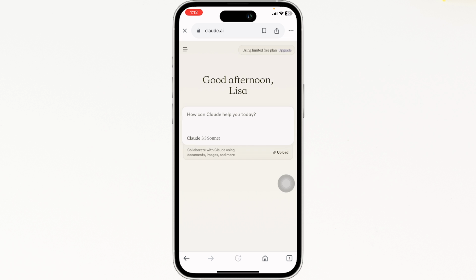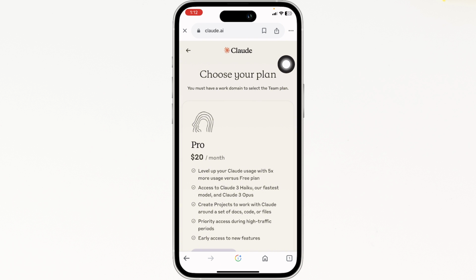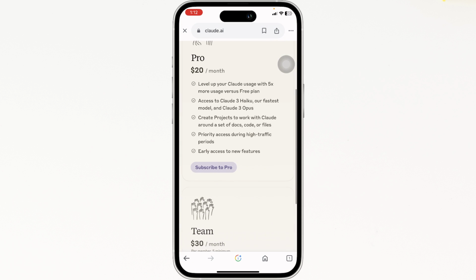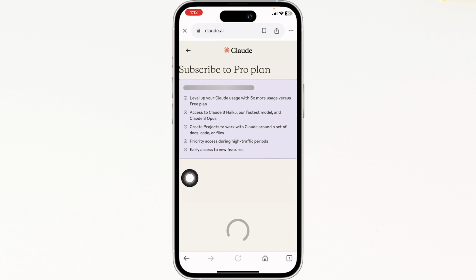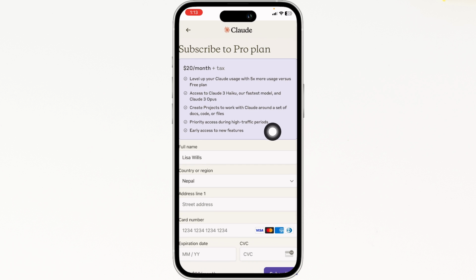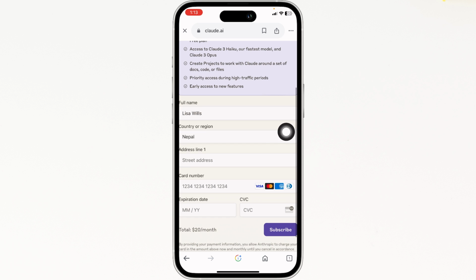After you log in, now how to get access to Claude 3.5 Sonnet. For that, click on the option of upgrade. Now you're gonna get two subscription plans, Pro and Team. Select the one that best suits you. I'm gonna select Pro. Click on the option of subscribe to Pro. After you subscribe to the Pro plan, you're gonna get access to these features. You have to pay $20 per month to get access to this feature.